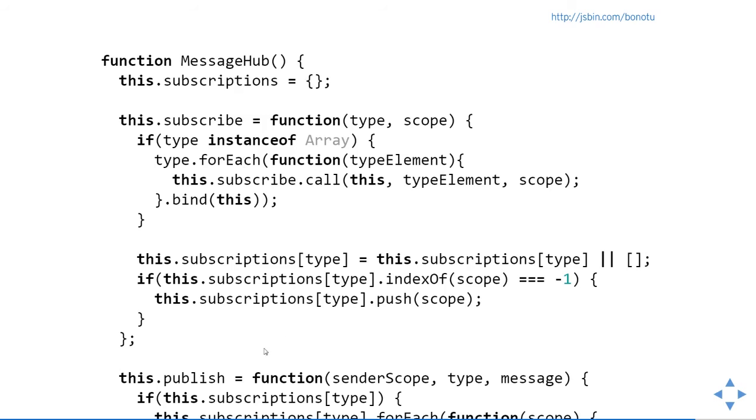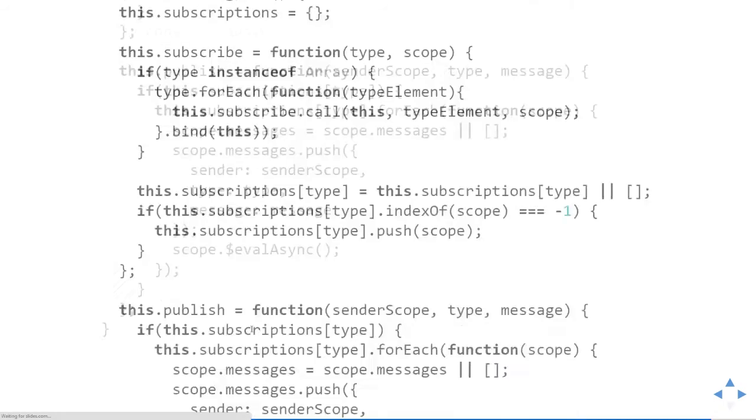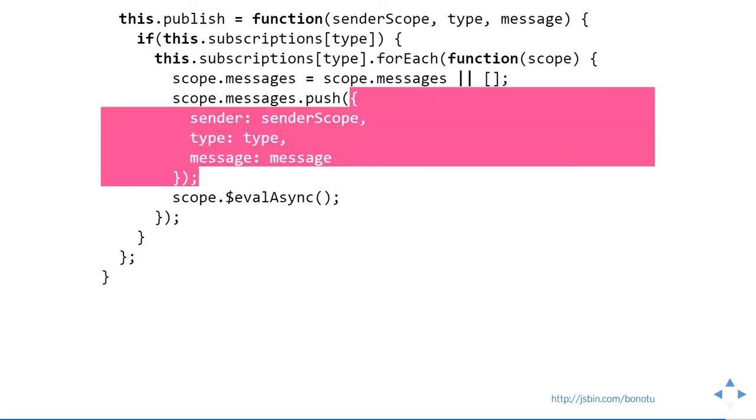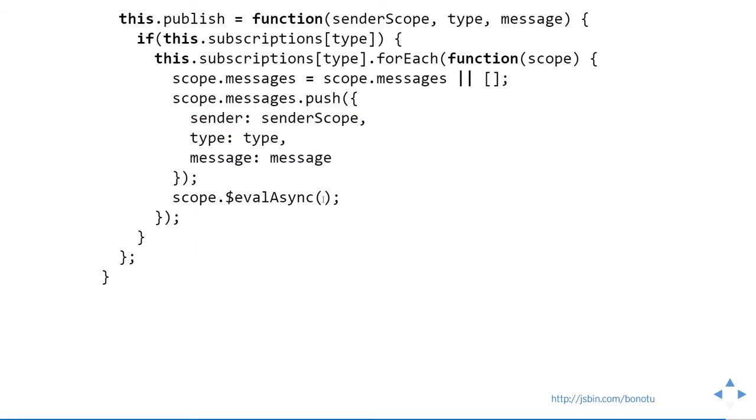And on the other side, we have a publish function. In this publish function, we pass the sender scope, a type and a message. Then all we do is check, do we have any subscriptions for this particular type? If yes, then we send the message to this subscriber with our sender scope so that we can have kind of an answer to the message, and the type and a message, we just push this into the sender and do an eval async.